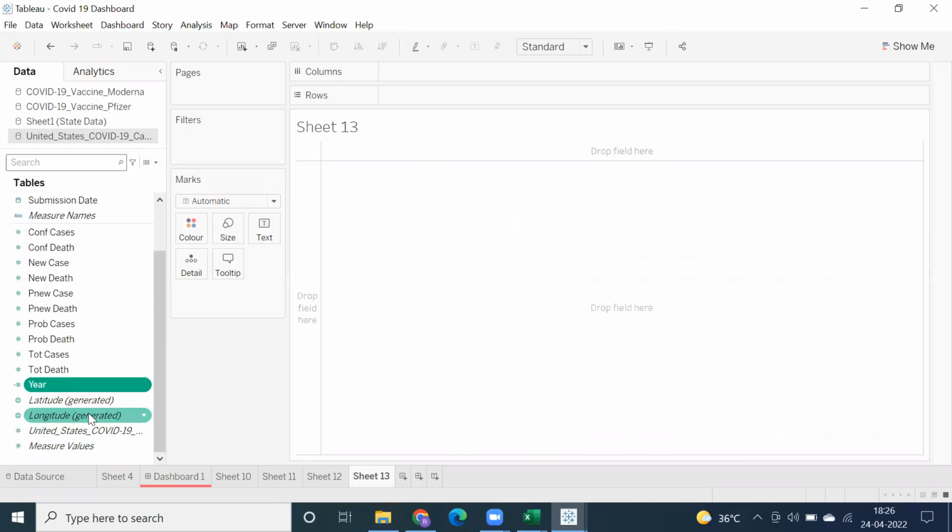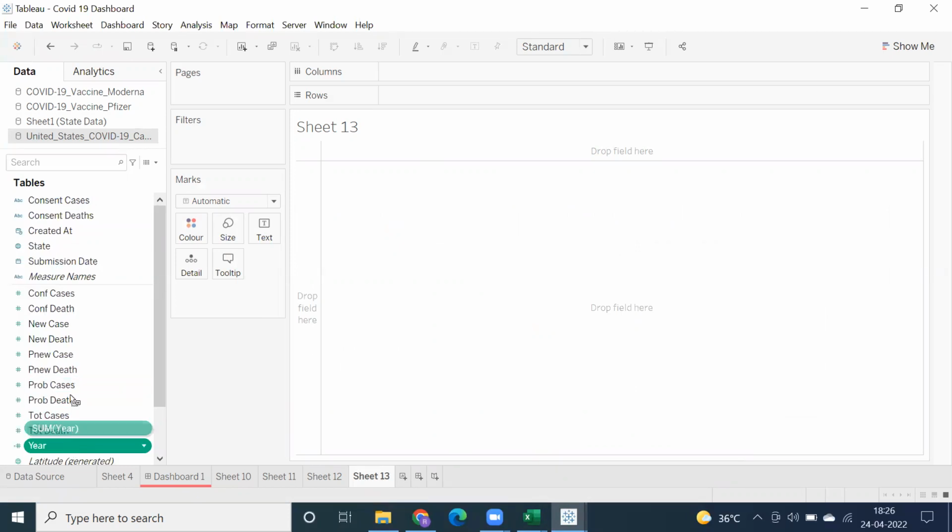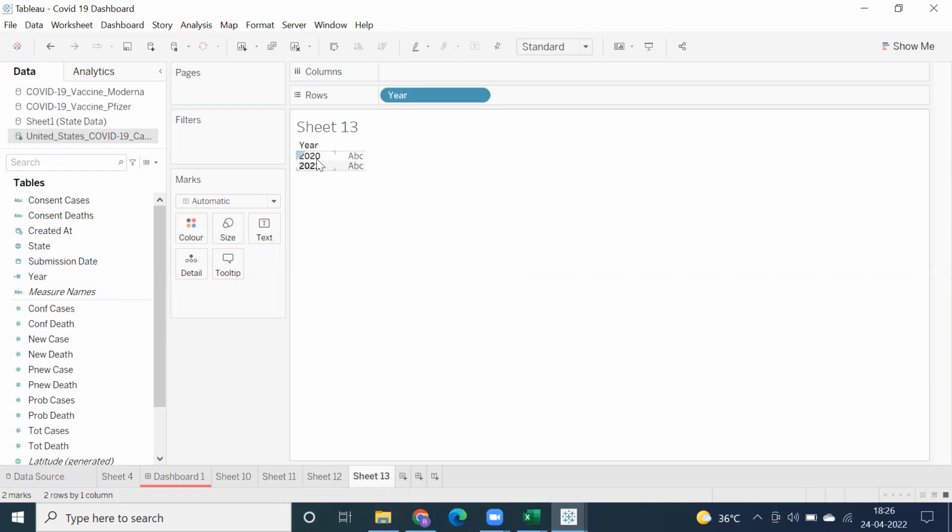By default, this comes under measure because of the integer format. But remember this, you have to convert it into a dimension. Just drag and drop it into dimensions. I'm going to explain one more time. For the first time, it will convert into a measure. You have to drag and drop it into dimension. Double click, and you can see 2020 and 2021, with the total number of confirmed cases for 2020 and for 2021. This is the total cases. Clear? In the database level, we don't have a year field, but we created year.